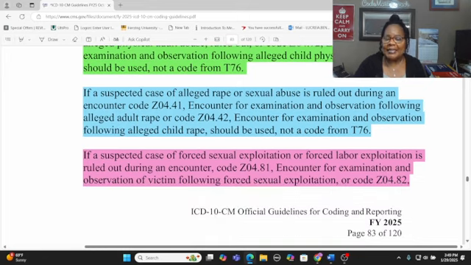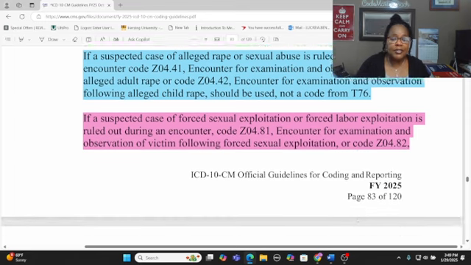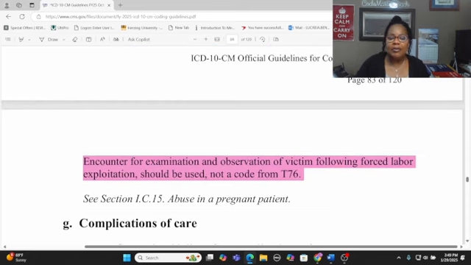If a suspected case of forced sexual exploitation or forced labor exploitation is ruled out during an encounter, code Z04.81, encounter for examination and observation of victim following forced sexual exploitation, or code Z04.82, encounter for examination and observation of victim following forced labor exploitation, should be used and not a code from T76.